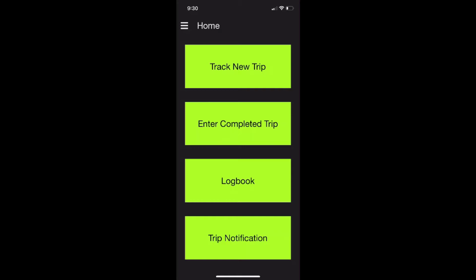Before you begin your trip notification, you should have your favorites set up in the favorites section of your app. If you have not done so, we do have videos to direct you on how to do that. So you can pause this video now and go watch the video on how to set up your favorites, and once that's done, you can always return to this video.